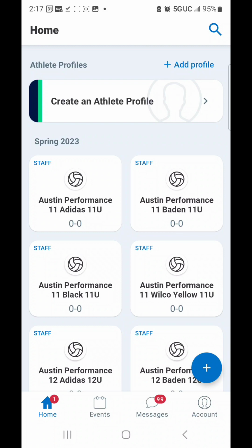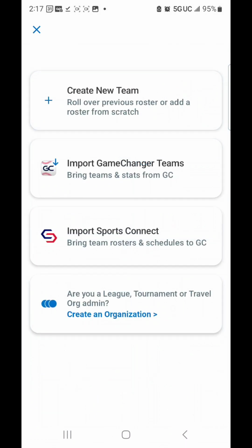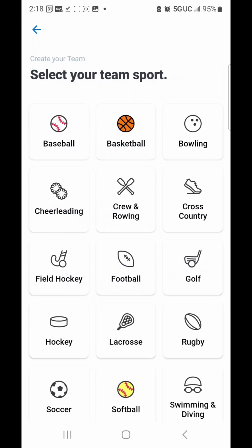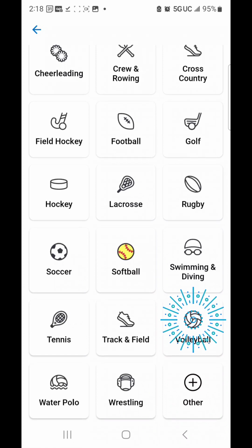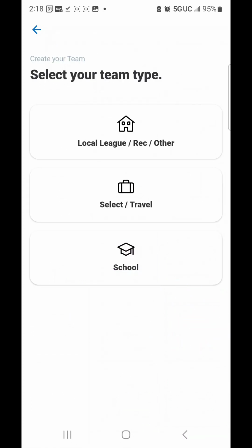To create a new team, you're going to select the blue and white plus sign down in the bottom right corner. We're going to create a new team at the top. As you can see, we have tons of sports available here. We're going to scroll down and select volleyball. Today, I'm going to be creating a travel team, but you can see that you have other options here.